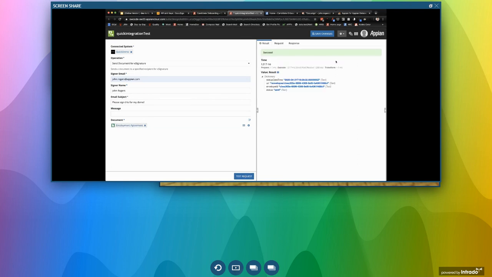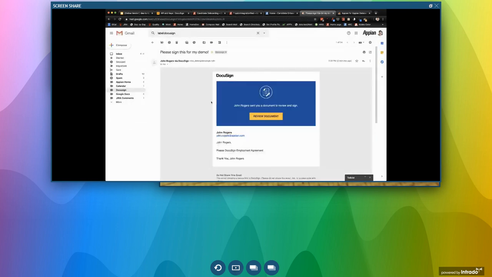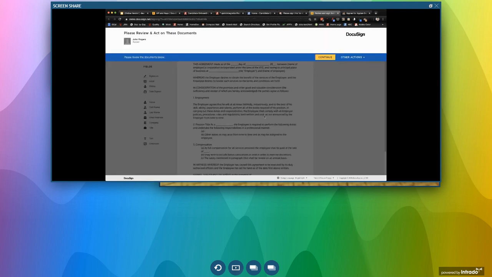It comes back. This is the request that comes back from DocuSign. This integration reached out through the connection I made to DocuSign, told DocuSign to send something for signature. I can see the request and the response and all that information here. And if I go to my email, sure enough, here's the email from DocuSign asking me to review a document. I can open it and there's the document. I'm in DocuSign doing that now, but I orchestrated it from Appian and I set that up in about 2 minutes.